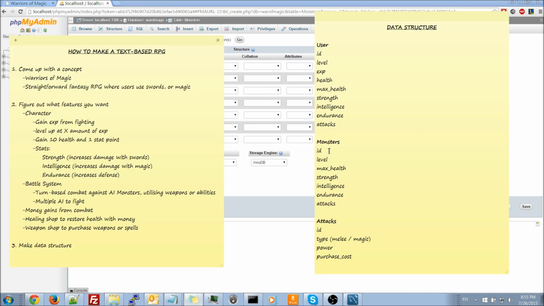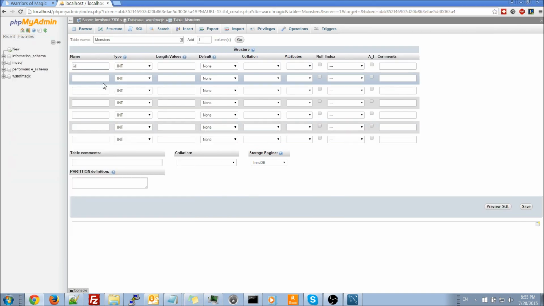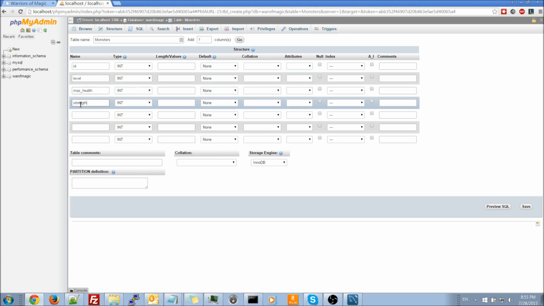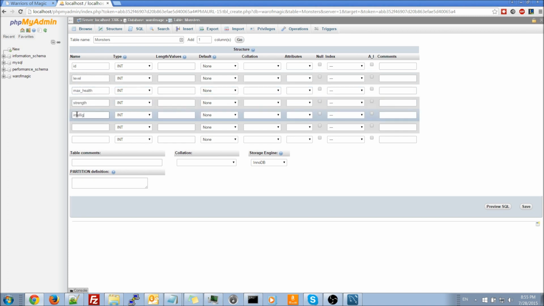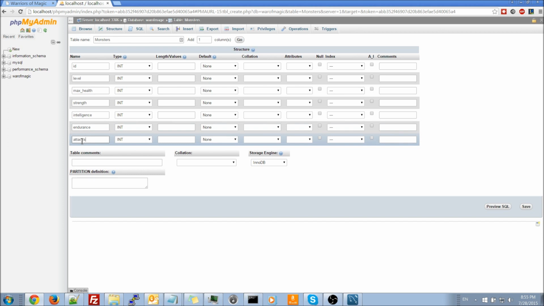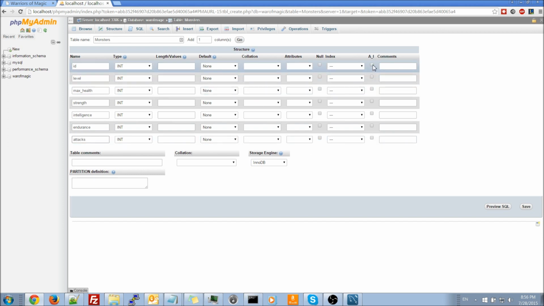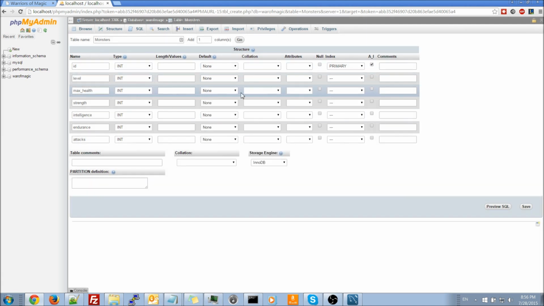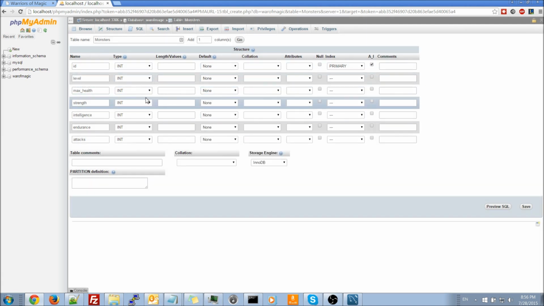So we're going to be ID, level, max health, strength, intelligence, endurance, and attacks. Attacks is interesting. I'll explain that in a little bit. ID needs to be an auto increment, so that it automatically sets it to whatever value when we insert a new monster.